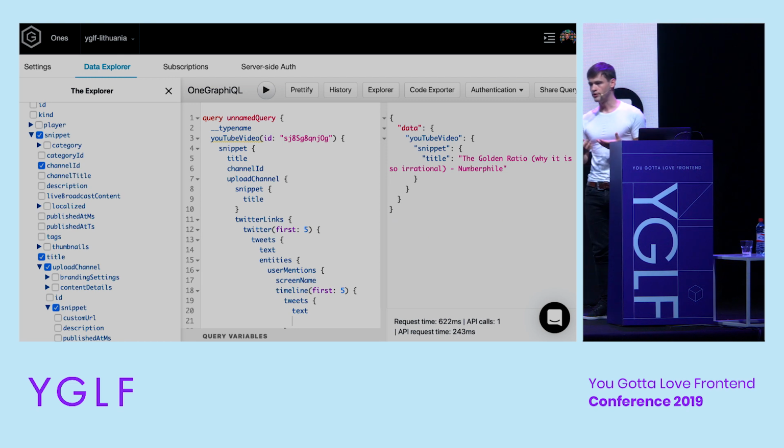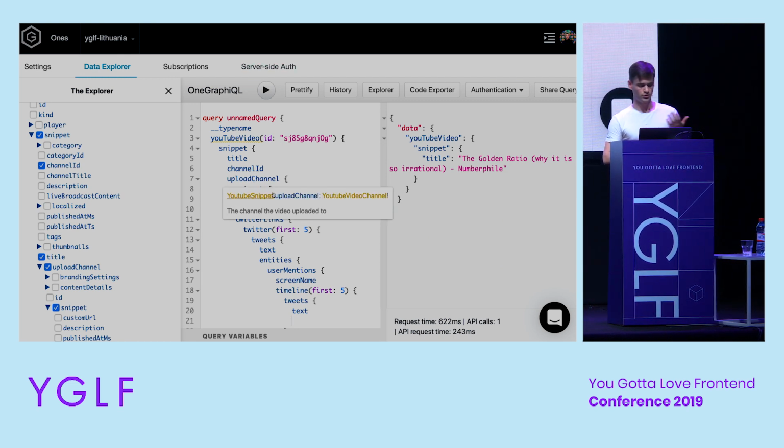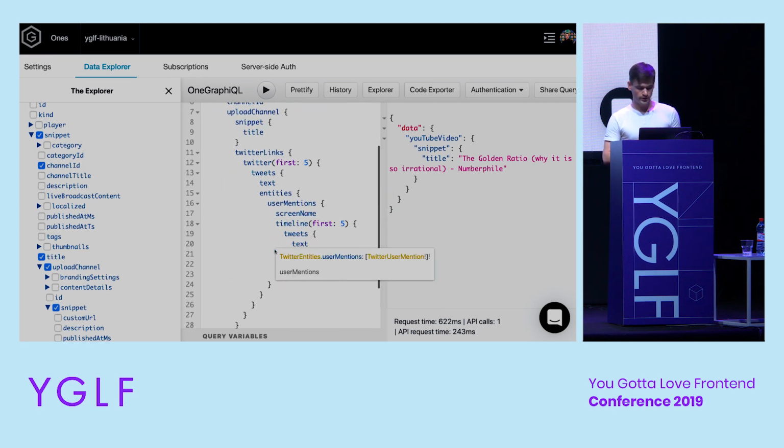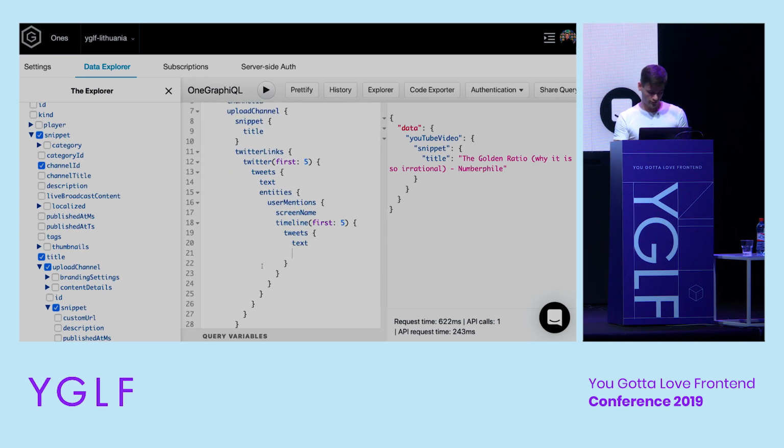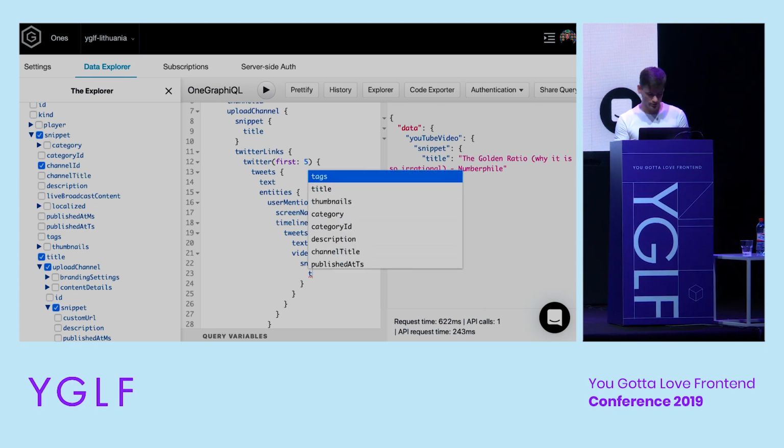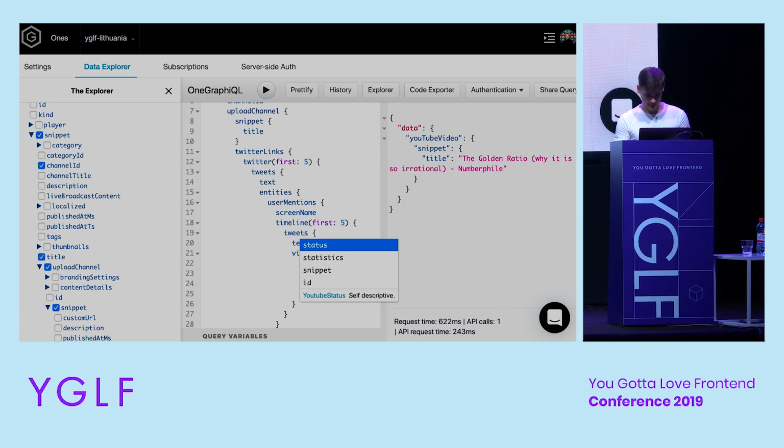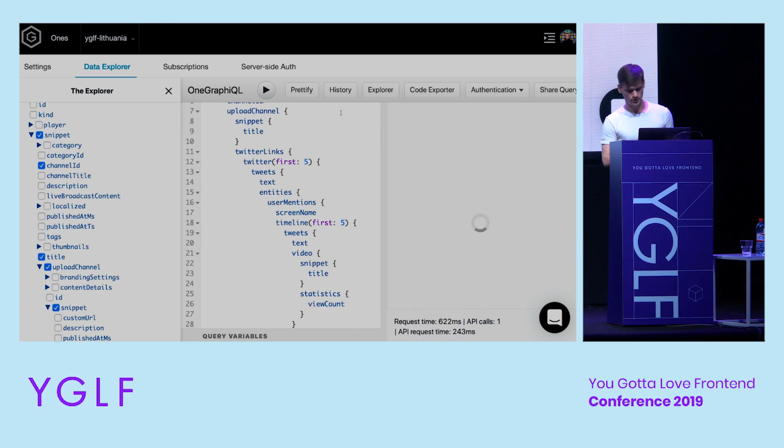And I think we all know the obvious thing to do here, having gone from a YouTube video over to the channel, over to the Twitter, to anyone who is mentioned, is if anyone at the edge tweeted about a video, then I think we have to hop back into YouTube and then pull out maybe the snippet. So we'll get the title and maybe the statistics on how many view counts this has. So go ahead and run this.